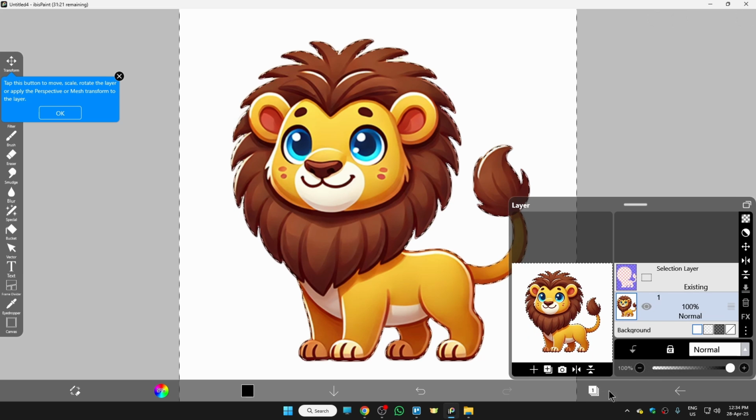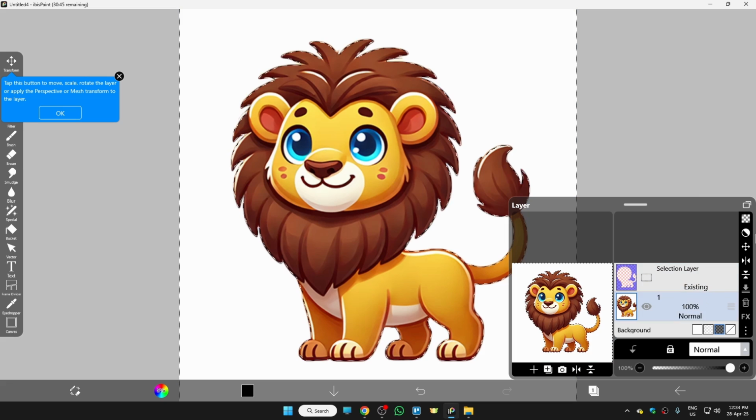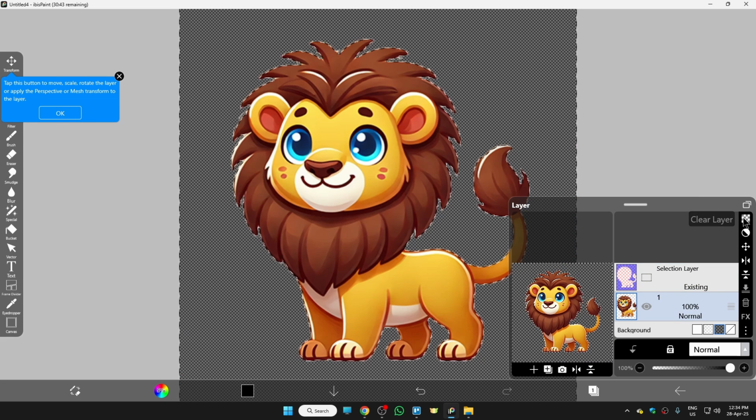If I click on this layer icon to show you whether they have selected it perfectly or not, I just need to click on this. You can see that they have selected the background perfectly. Now in order to remove the background we need to select our layer and just click on this icon right here, and you'll see that your background is successfully removed.